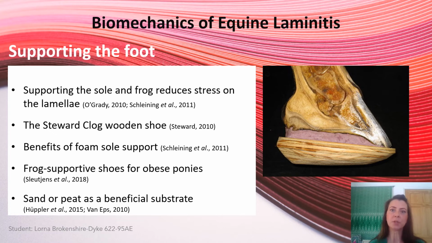A number of different options are available to support the foot, including the Steward clog, as seen here. Note the impression material which supports the whole sole and the raised heel, foam support and frog supportive shoes. For laminitic horses and ponies that are kept barefoot, sand or peat has been shown to be beneficial by providing increased ground sole contact and distributing the forces evenly across the foot.